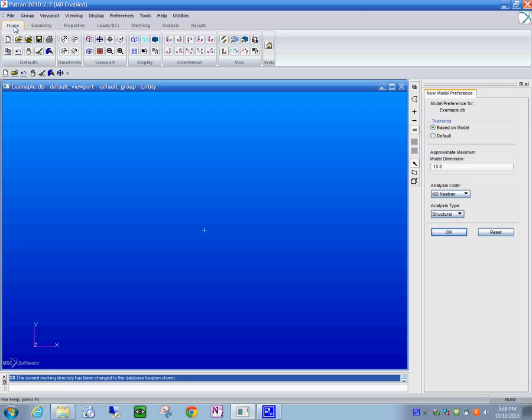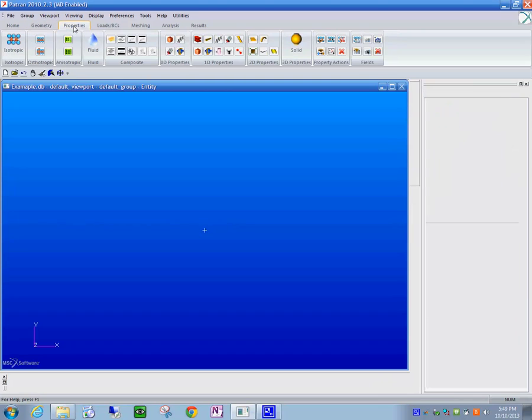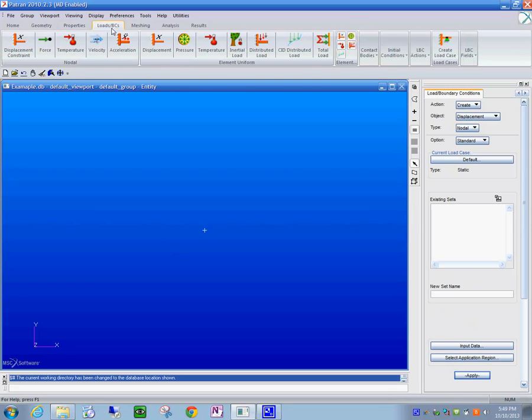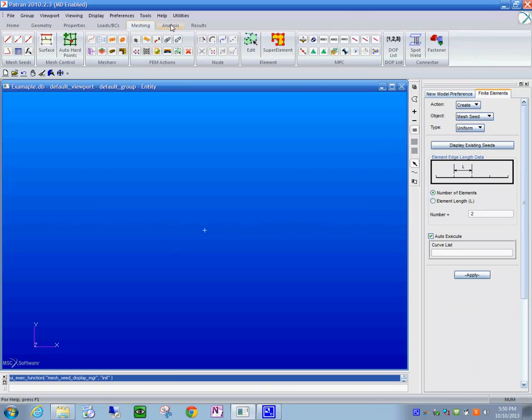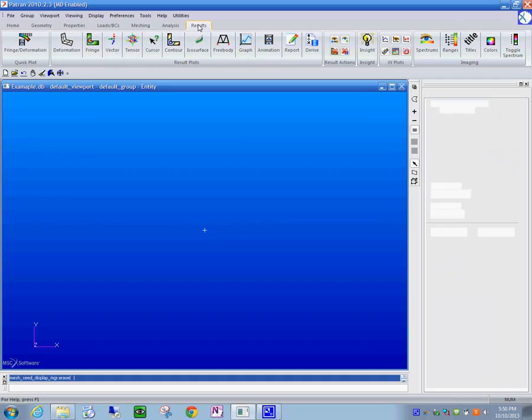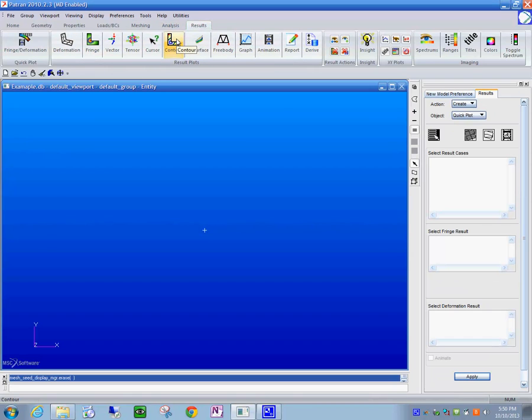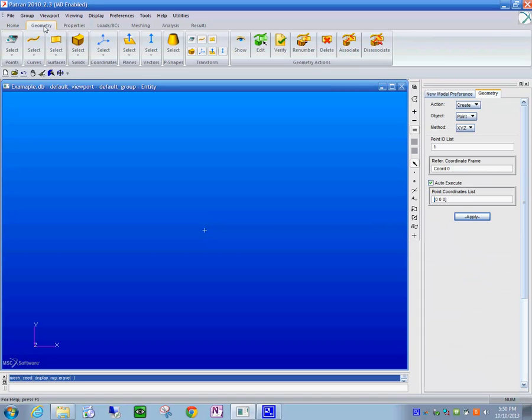It has several tabs: here you see home, geometry, properties, loads and boundary conditions, meshing, analysis, and results. We're going to use all these tabs and all these steps to be able to produce this model. The very first thing we've got to do is create the geometry of the model. In this case, we're going to create a simple cantilever beam.